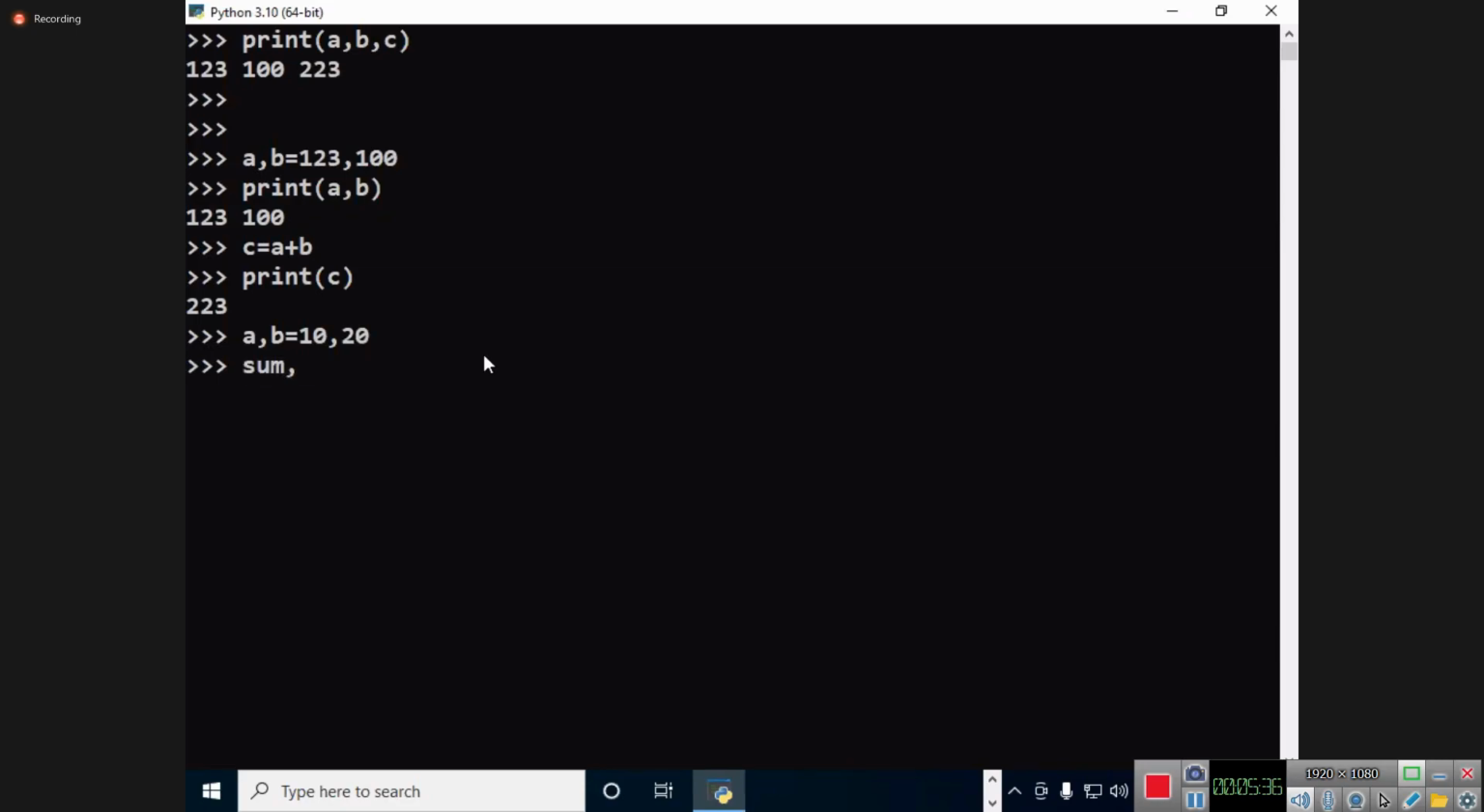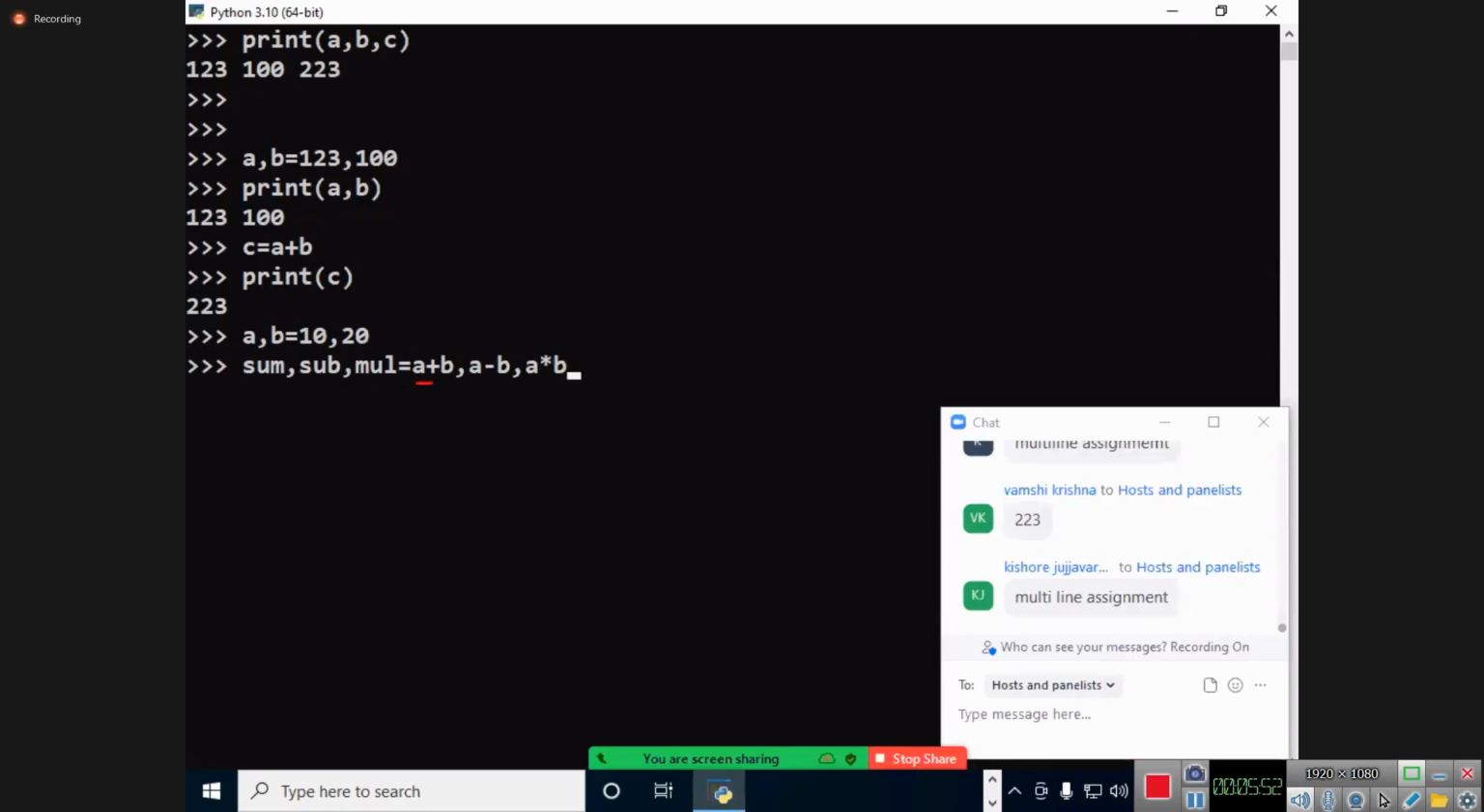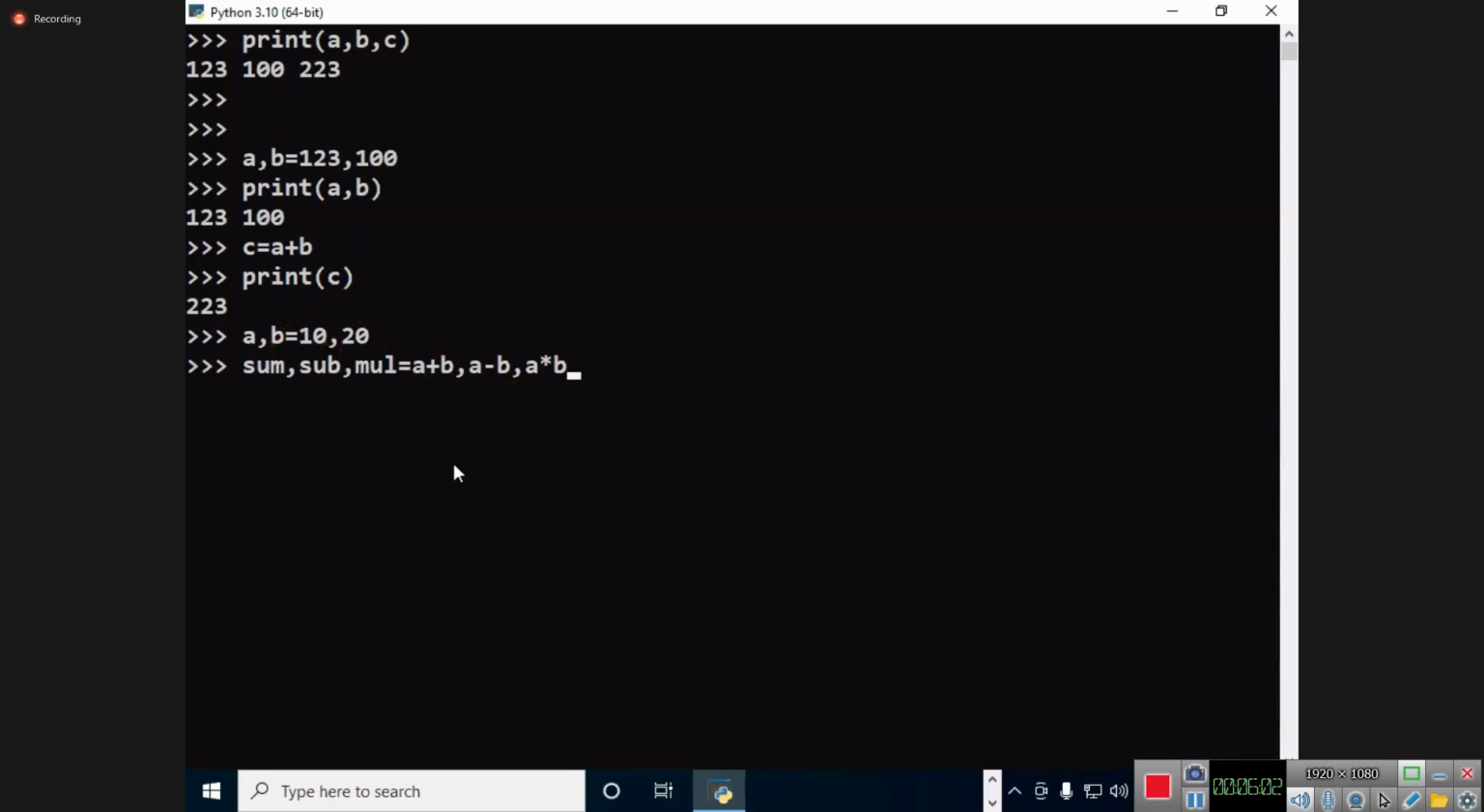Sum, sub, MUL is equal to A plus B, A minus B, A star B. What is this called? Multi-line assignment. What is this doing? A plus B is calculated and kept into where? Sum. A minus B is calculated and kept into where? Sub. A star B is calculated and kept into where? MUL.